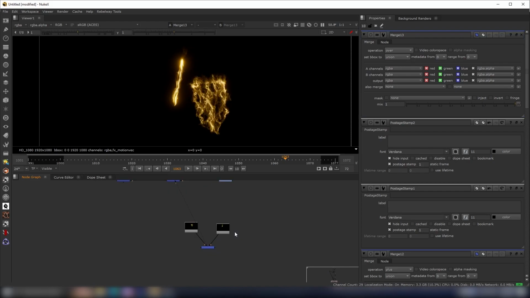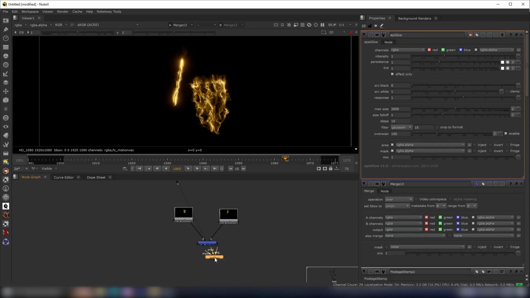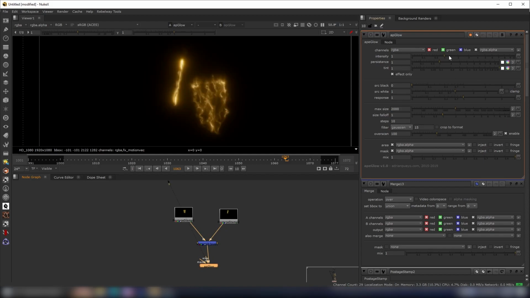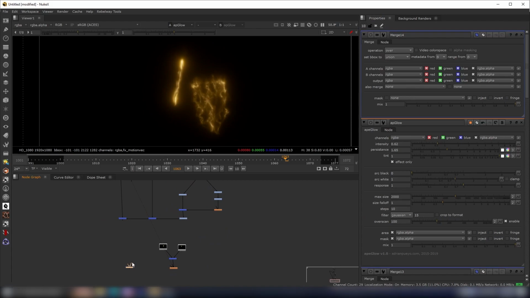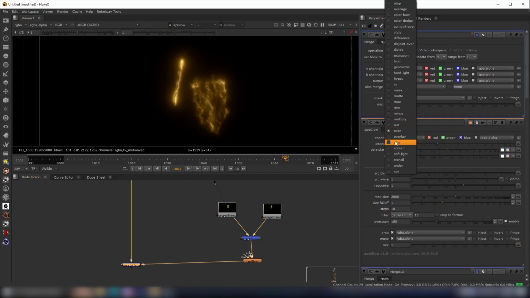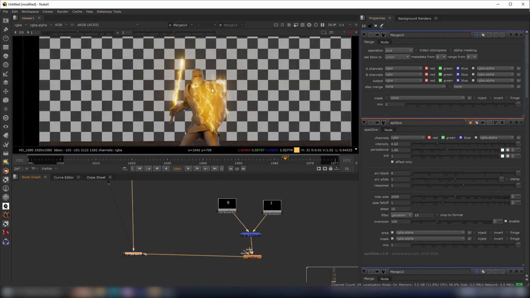And for the overgrown glow, we can use a node called AP glow, and let's plug this right into the merge, and let's decrease the intensity a bit to about 0.6, and increase the persistence, and add this back to the main stream using the plus operation.